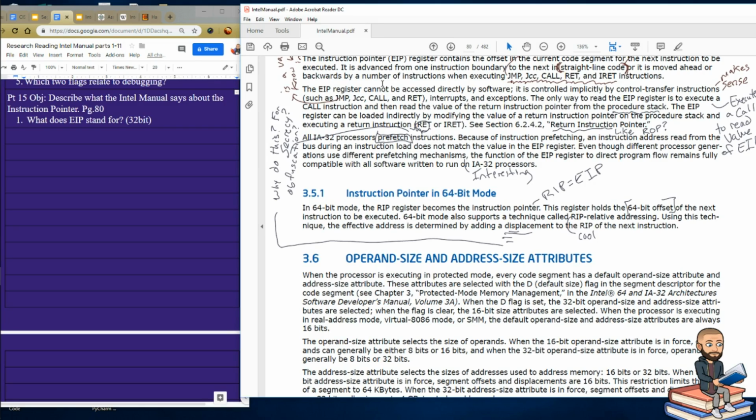Now, the EIP register cannot be accessed directly by software. It is controlled implicitly by control transfer instructions. And there's those instructions again. So it's controlled implicitly. Whatever the value of that is, this is what determines that value. And also, interrupts and exceptions can determine the value.